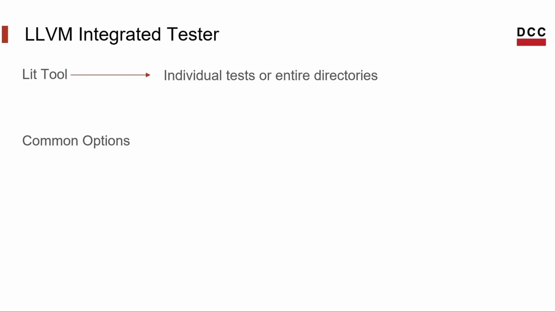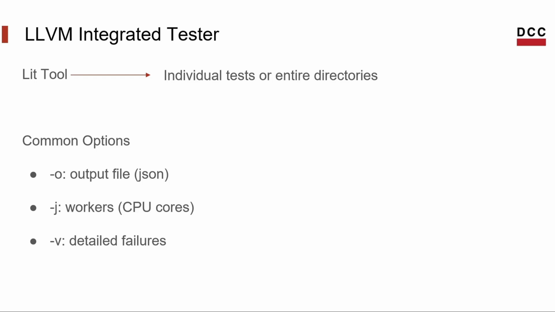And the common options we can pass to lit are the output file, which will be a JSON file, the number of workers, so the number of CPU cores you want to allocate to run the tests, and this -v is a verbose output. So when a test fails, the output will be more detailed.